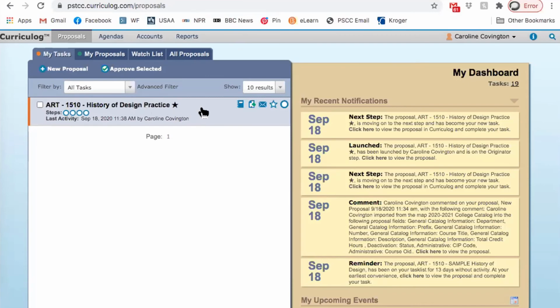When scrolling over your proposal, you will see icons for View Summary, Edit Proposal, Send Message About Proposal, Watch Proposal, and a circle for My Decision. You can use these functions to discuss your proposal, make changes, or move the proposal on to the next stage. If you're satisfied with your proposal and wish to move it on to the next stage, you'll have to approve it first.